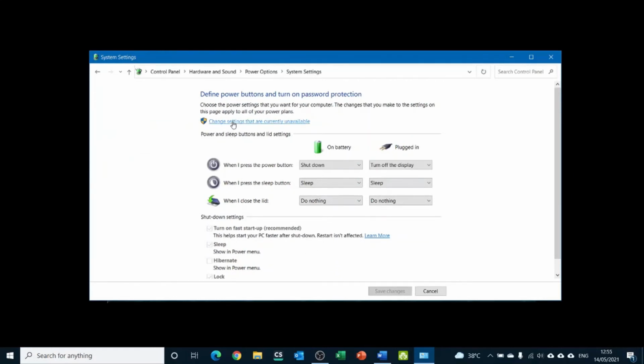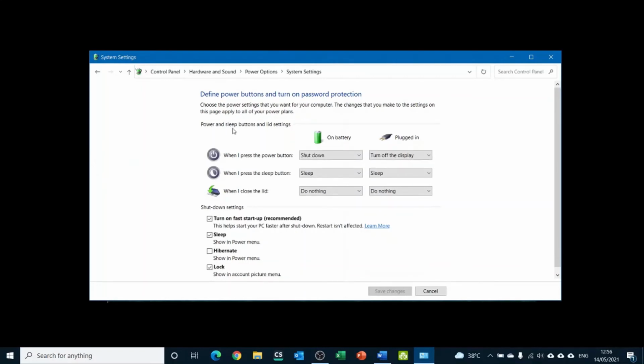So here there is the option change settings that are currently unavailable. And then here there is turn on fast startup. If this is not clicked on, you can click it on, turn on fast startup, and that will help the computer to start faster.